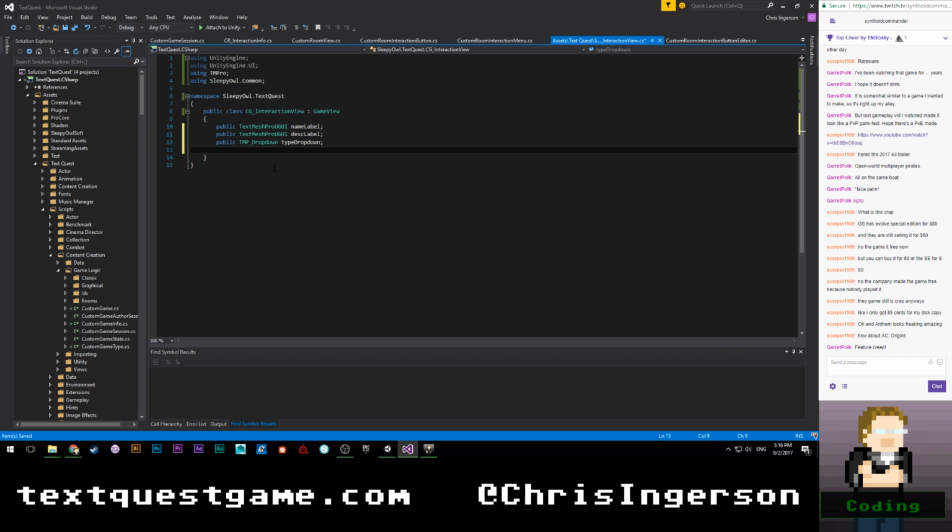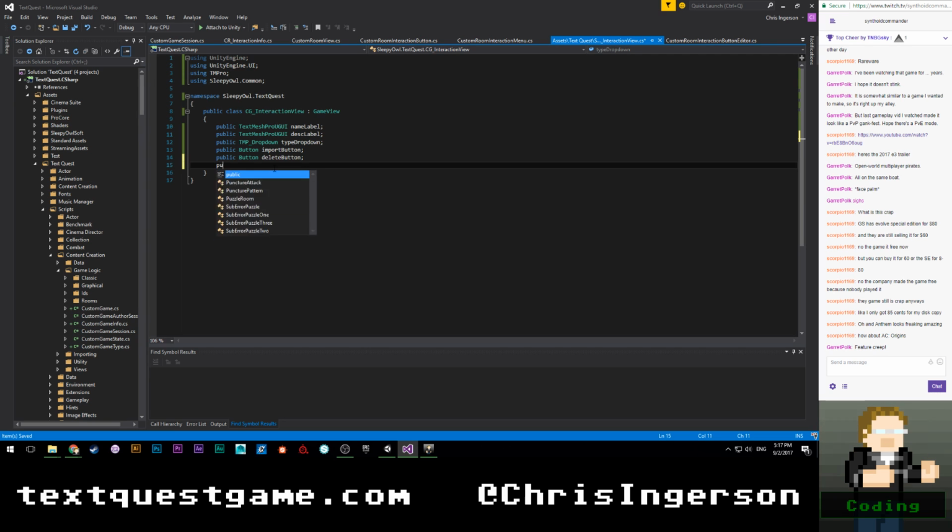Then we're also going to need a button. So public Button import button, and that's going to be the button that actually allows you to select a JSON file to import. Then we'll probably need a public Button delete button. So this is the button that you would click to actually delete the object. And I think that's all we're going to... Oh, I need a close button actually. So public Button close button.